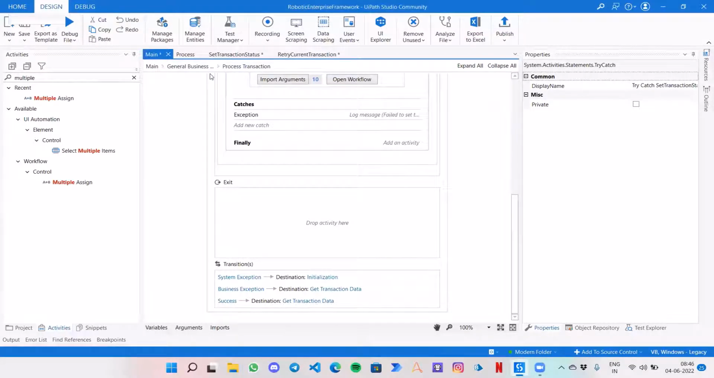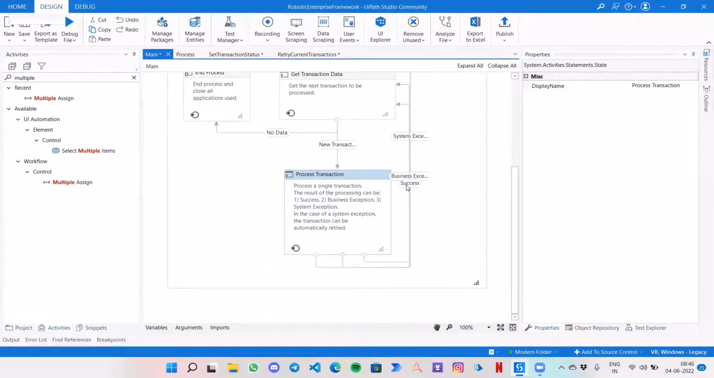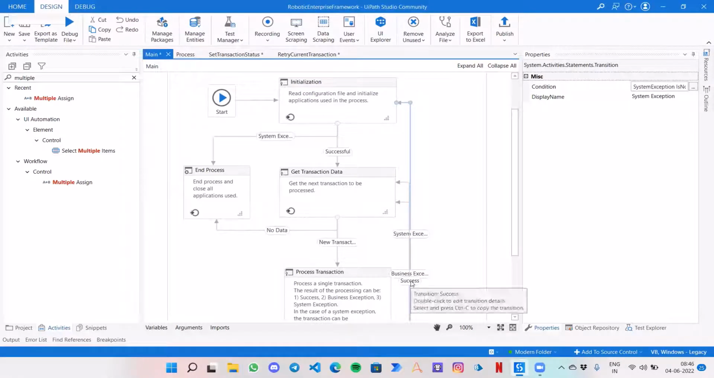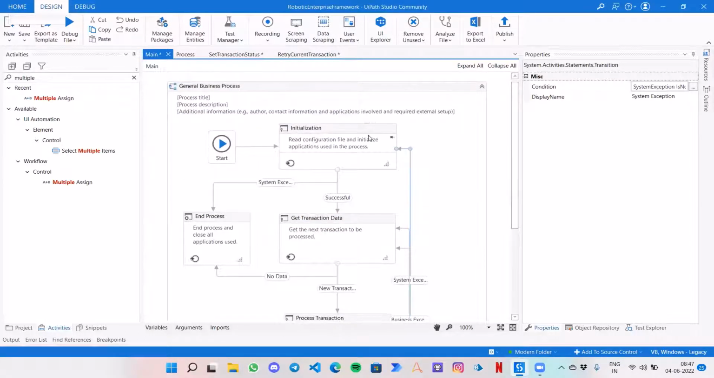And once you are done with the transaction, based on your status, like if it is success, business exception or system exception, your state will move to the next state. If it is success or business exception, then the bot will move from process transaction to the get transaction data state. But if it is a system exception, then the bot will restart from the beginning, from the initialization state.